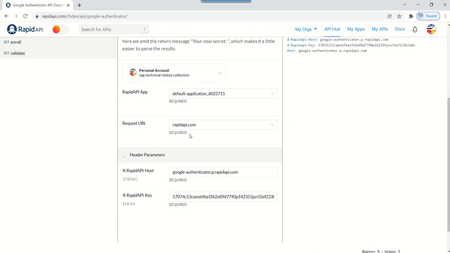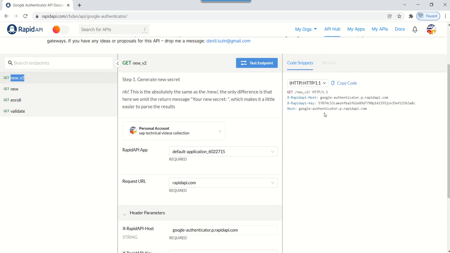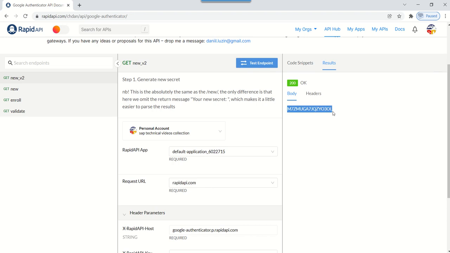So for that, the request URL is rapidapi.com, and here again the host name, and here we can see the host name and also the endpoint. The endpoint here is /new_v2/. Okay, so now simply click on test endpoint. As soon as we click on test endpoint, in the output we can see a key is generated. This is a secret key which I explained in the Google Authenticator.